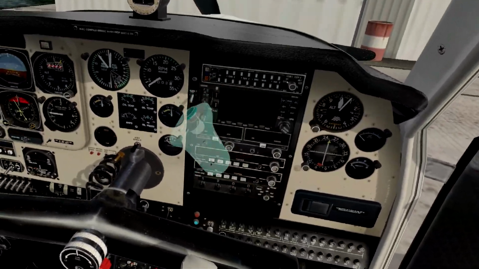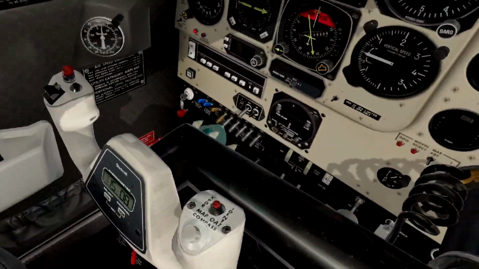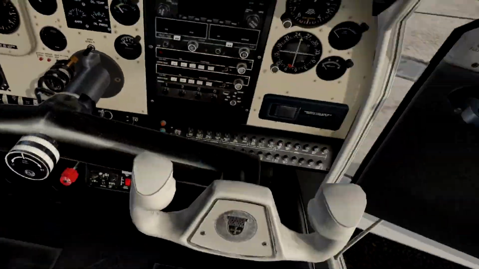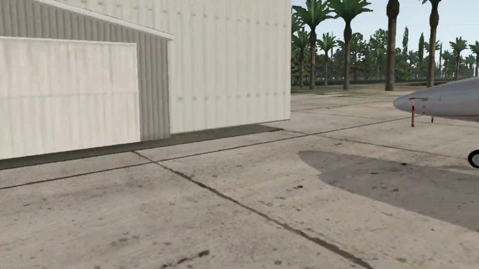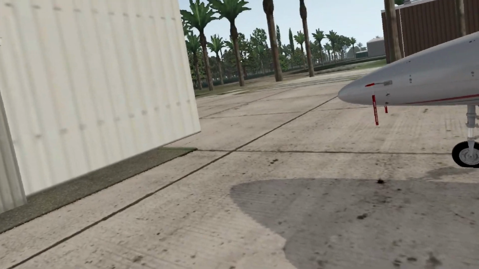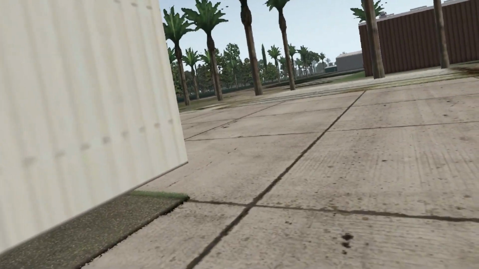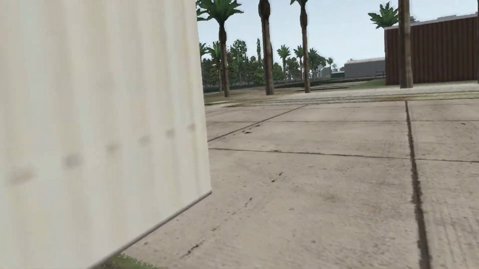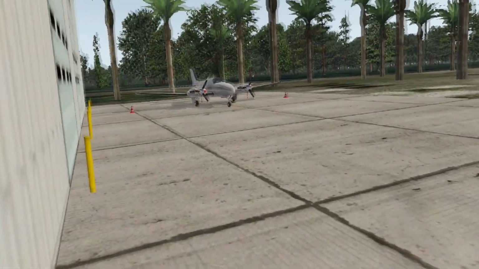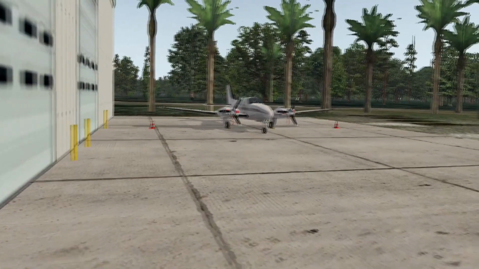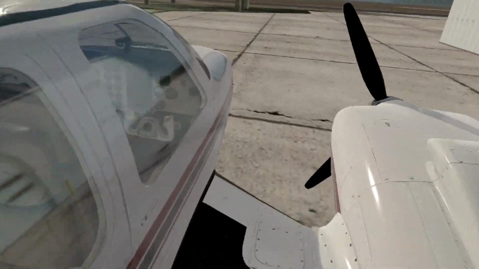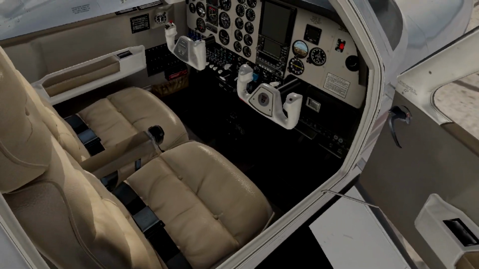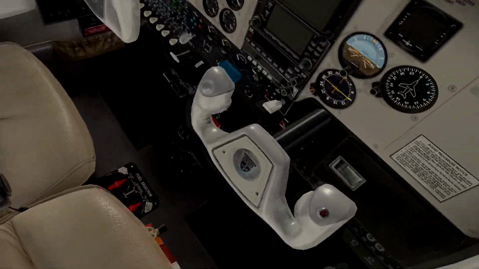Let me shut this thing down. Let's get out of here. And we're gonna walk past here and head over this direction. So around this corner over here I have the Baron, and that has the Garmin GPS in it. Alright, we're gonna get up on the wing here, open the door. Okay, there we go. Alright, now we'll get inside here.